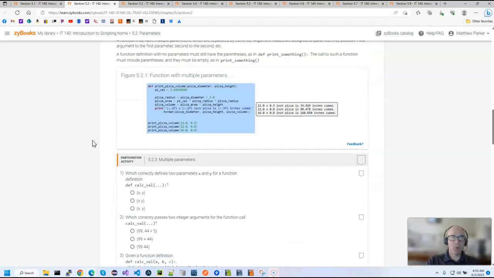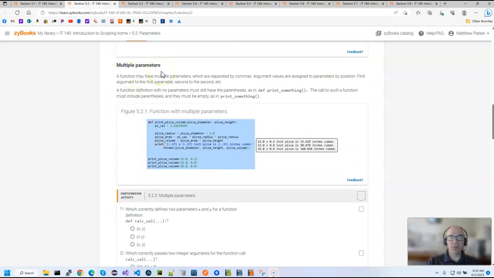We could have multiple parameters. So now instead of just calculating the area of the pizza, we want the volume of the pizza. To calculate volume, you need to know the diameter, and then volume is always based on a height. So now we've got two parameters. They have a pizza radius, so they're going to, again, get the diameter divided by 2. They're going to calculate the area, and then volume is always area times height. So this is going to work just fine.